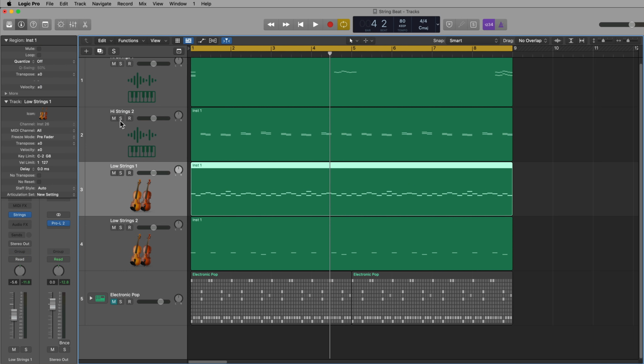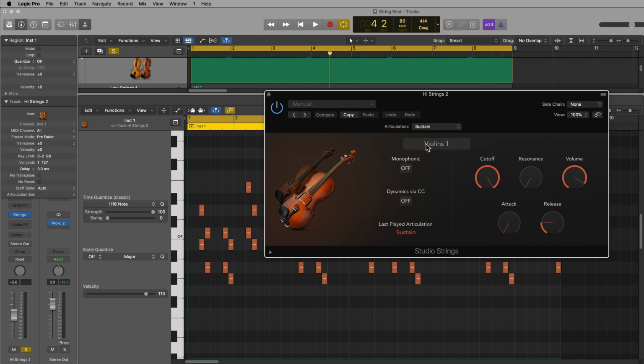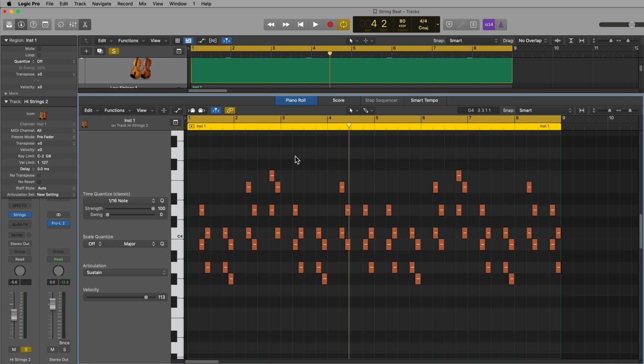Let's move up to the next one. These are these little harmonies. It's the same thing. I'll swap this out for Studio Strings, use the string ensemble, create an articulation set. So for these, every other note is going to be short. So I don't want it to be dun, dun, dun, dun. I want it to be da, da, da, da. So like long, short, long, short. Okay, so I've got all those selected. I'll just make those all staccato.